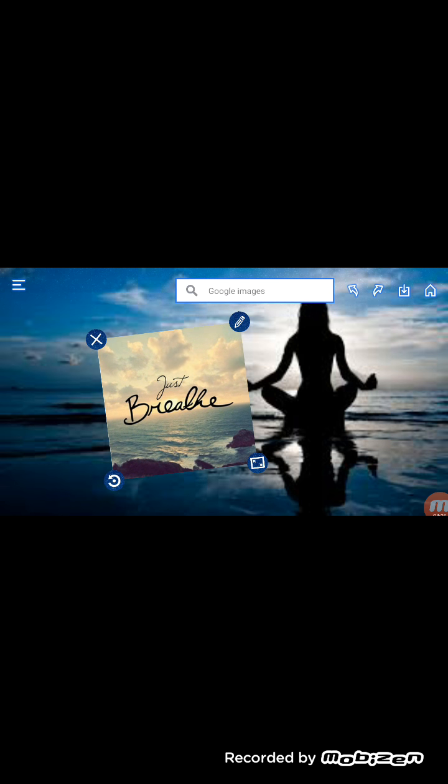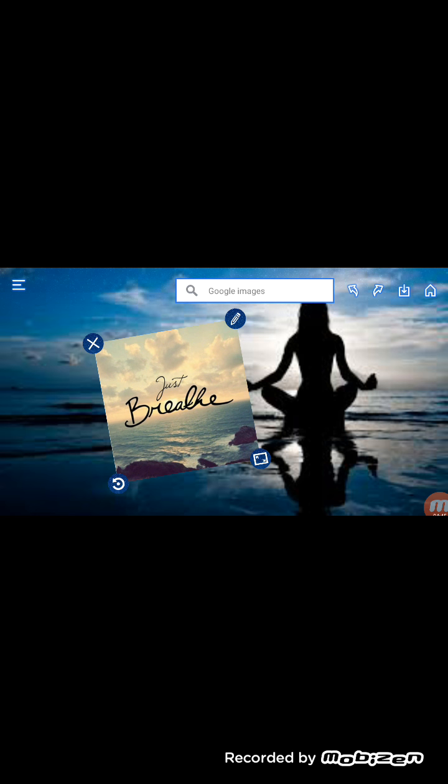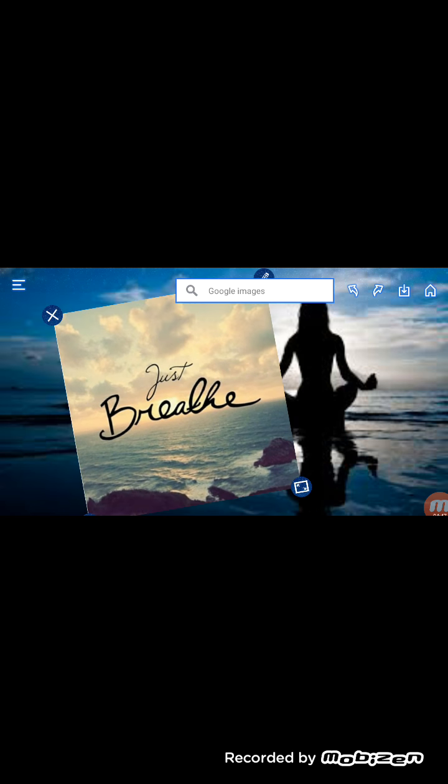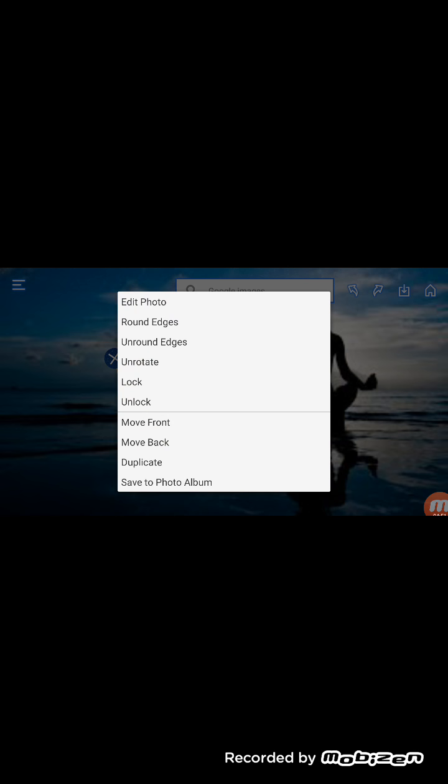Now, when you do get an image, in the upper left-hand corner, you can delete the image. On the bottom left-hand corner, you can turn it. On the bottom right-hand corner, you can expand it or contract it. And in the upper right-hand corner, you can do a whole bunch of different editing functions.